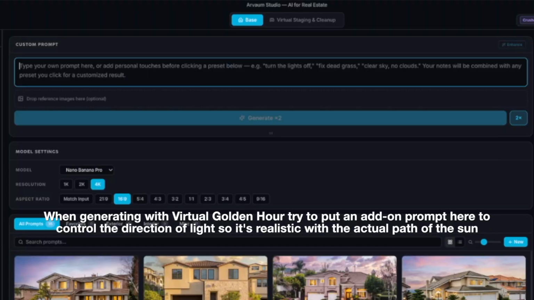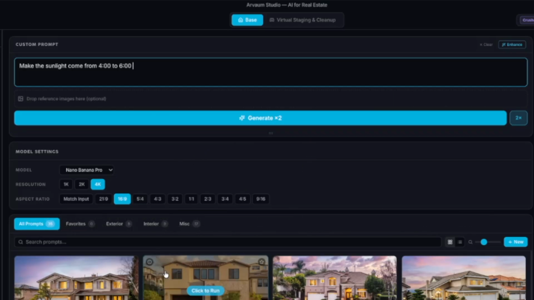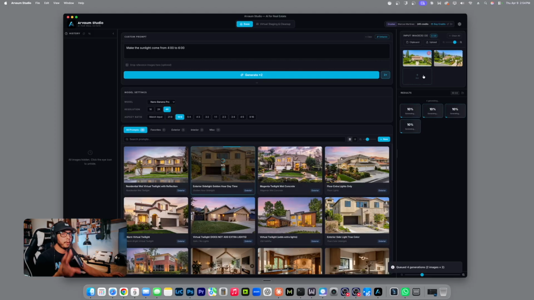Make the sunlight come from 4 o'clock to 6 o'clock. All right, excellent. So we're gonna go ahead and run that, and then I'm gonna run 2 generations on both. Okay, let's give that a shot. So we're running 2 generations on both these images, so that's 4 generations running in tandem at the same time. Okay, so now we're going to go ahead and then we got to do some more.